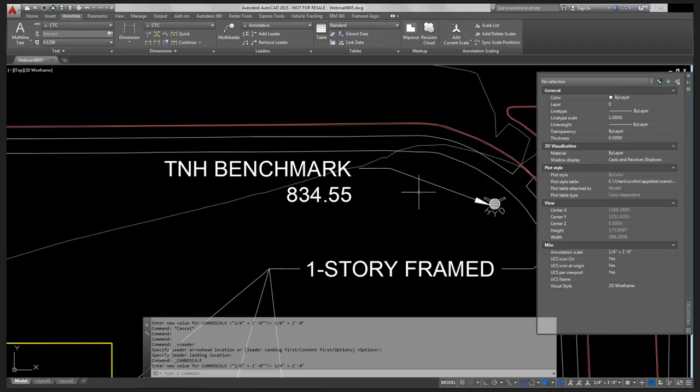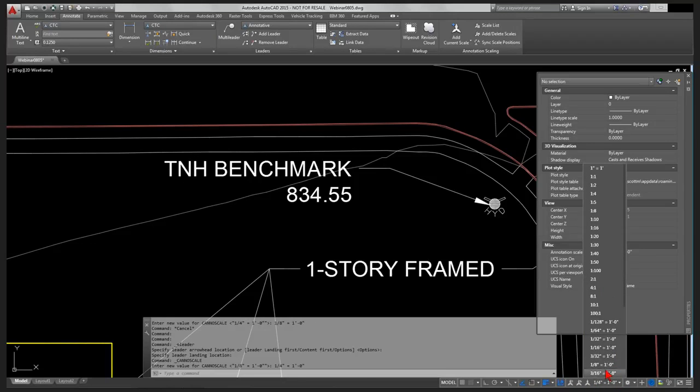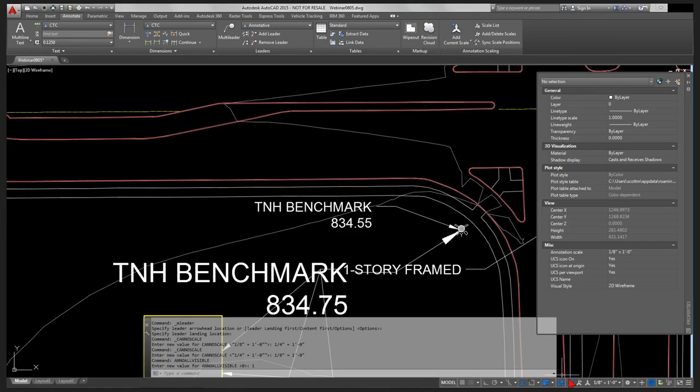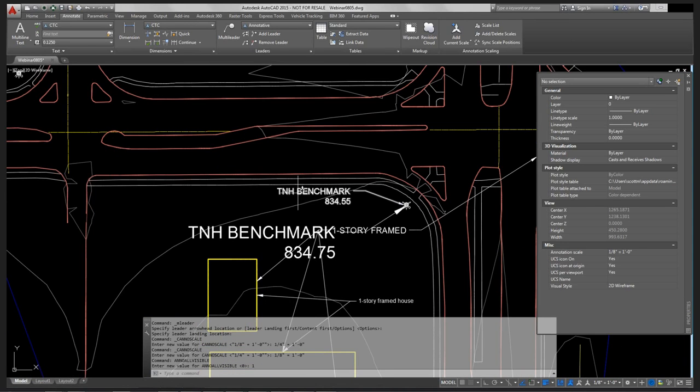But you can see the possibilities of error by having this one turned off and this one turned off. By switching scales, I may have thought I updated the text, but I really didn't. Or I thought the text got accidentally deleted, but it really didn't. It was just hiding. So when in doubt, always have that first icon turned on. With it on, I would have seen, oh wait, there are two benchmarks here, 834.55 and 834.75. Whoa, wait a minute, one of them's wrong. What's wrong?